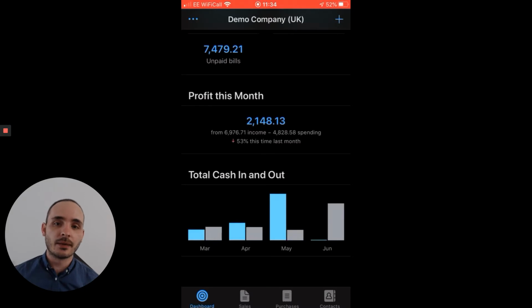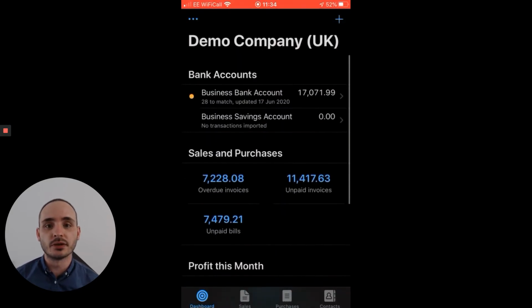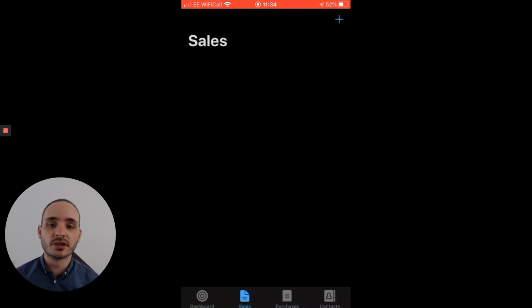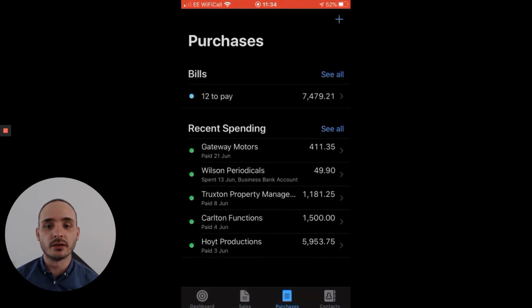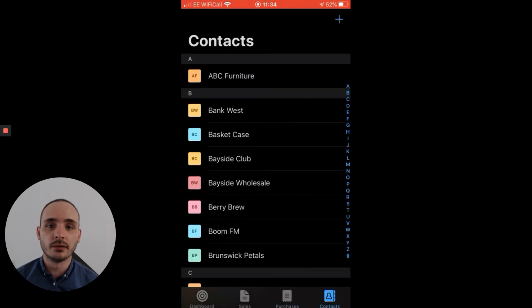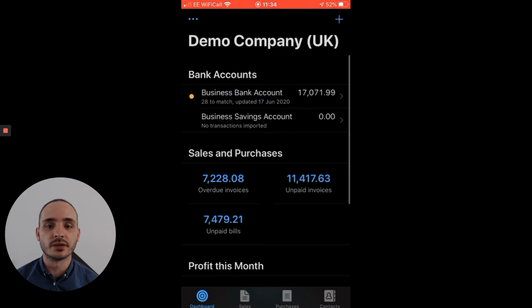So if you have a look at the tabs down the bottom as well, you can see sales, purchases and contacts. If you go to sales, it's just like on the web browser. You get an overview of how much is in each one, and you can drill into that if you want to see more detail. Purchases is the same, and it's got a list of your most recent purchases there as well. And then contacts, it's just a nice list of all the contacts you've got in your system.